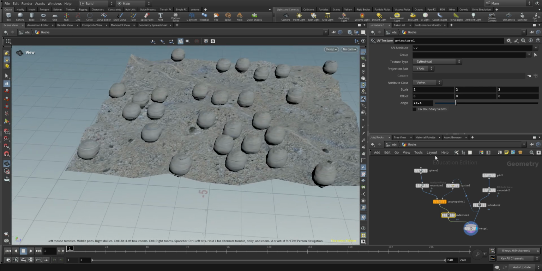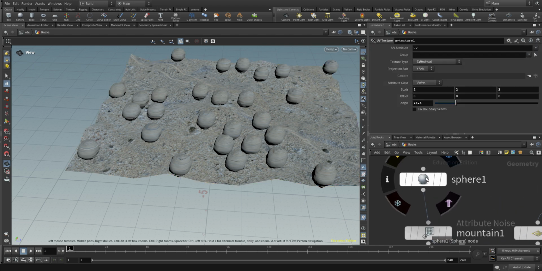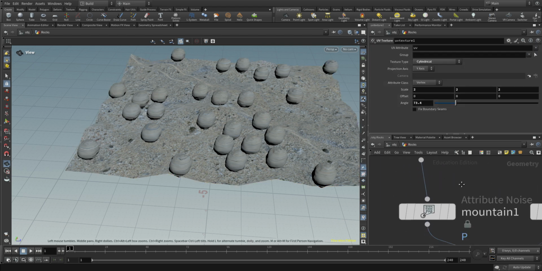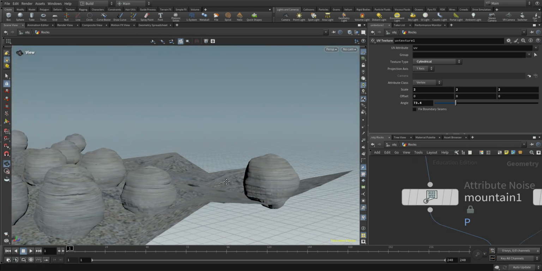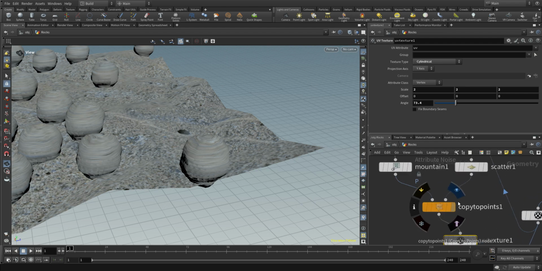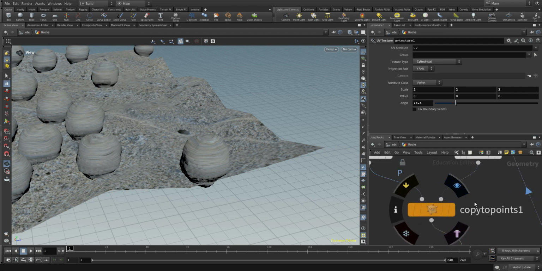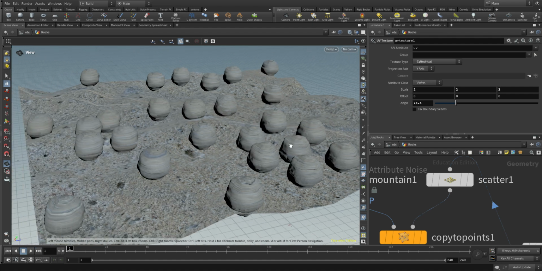So the first thing I did was I created this geometry attribute and named it rocks, and then inside it I created this sphere object right here and used the mountain attribute to mold the rock into a rock shape. And then after that I used the copy to points attribute along with the scatter attribute to basically copy the rocks and then scatter them across this grid.